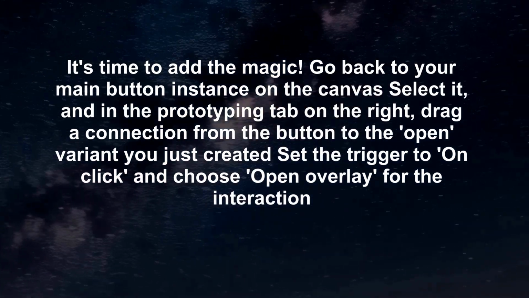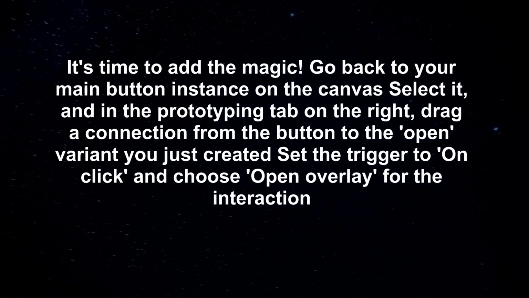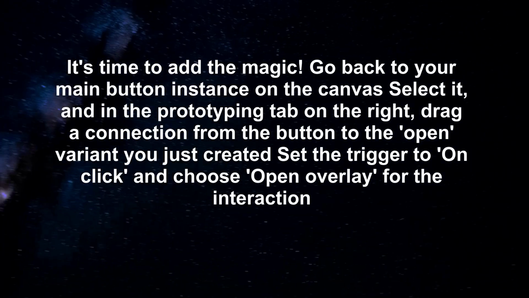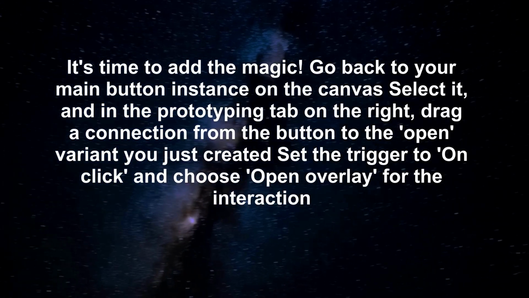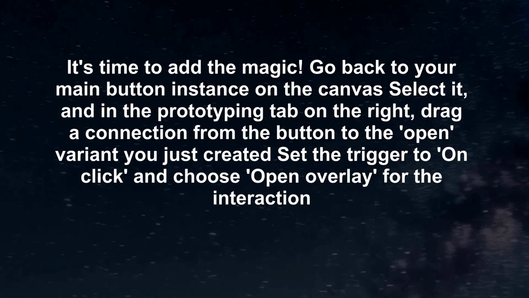It's time to add the magic. Go back to your main button instance on the canvas, selected, and in the Prototyping tab on the right, drag a connection from the button to the open variant you just created. Set the trigger to on click and choose Open Overlay for the interaction.